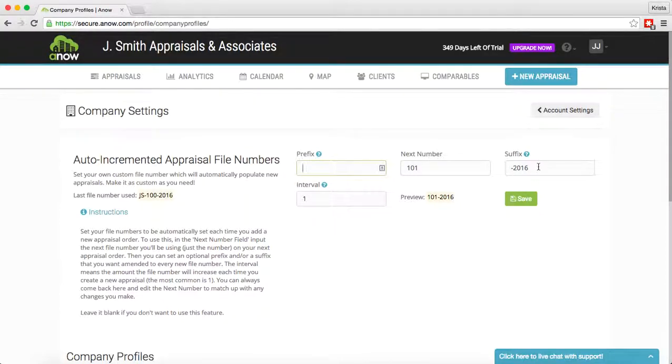And same thing goes for the suffix. Maybe I don't want to use the suffix field. Maybe I just want the year, just 16 as in 2016, then the number, no suffix. Again, I can certainly do that here. We'll remove the suffix and we'll add in 16 dash. Now my file numbers are 16-101, 16-102.